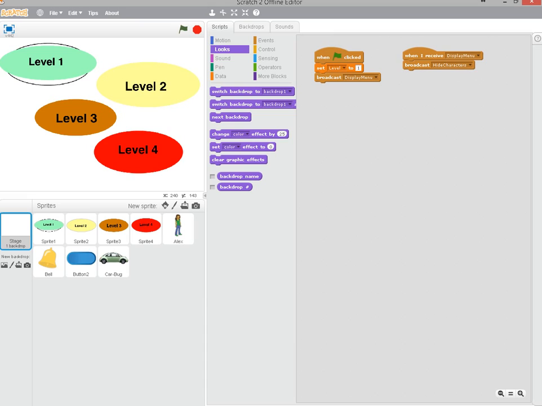Now, after we've displayed the menu, what is the next thing we have to do? We determined we had a level variable to determine what level they're on. When the green flag is pressed, they're only allowed to go to level 1.